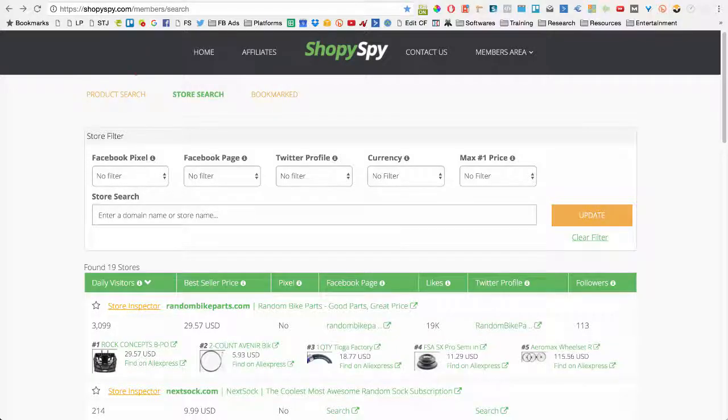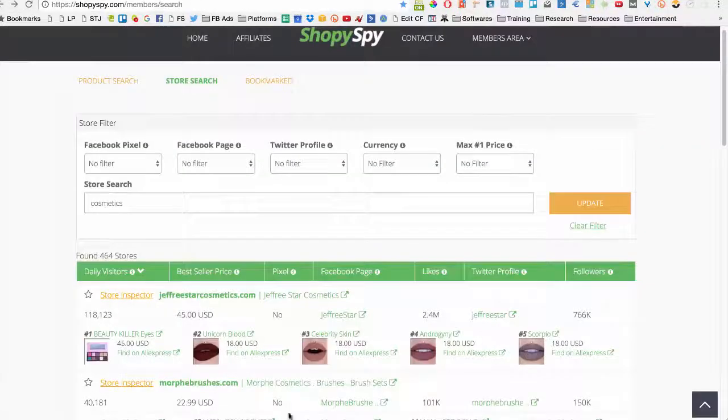Okay, so the best place to start with the app is to move into the store search tab and just go broad to start. So for this example, I'm going to use cosmetics. So type that in. And ShopySpy will pull back the results.